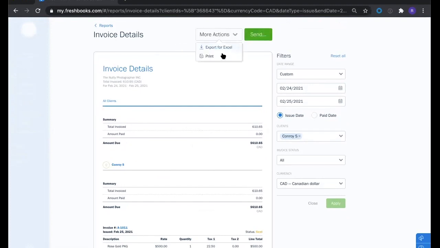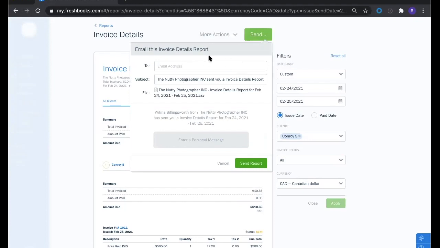You have the option to export the report to Excel. You can print it out as well. I do recommend, if you're looking for more details, such as the expense report, that you export it to Excel because you have a bit more filters there and a bit more information that you can see. You can also send the report directly to yourself or directly to your accountant so that they're able to view it. And you can always put in a little personal message in the email body if you want to send out the report.